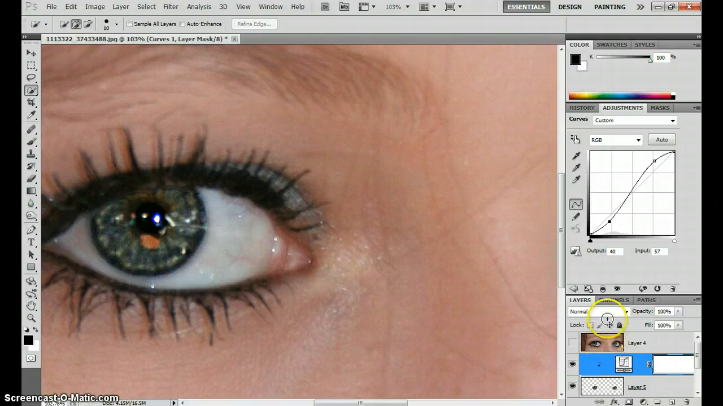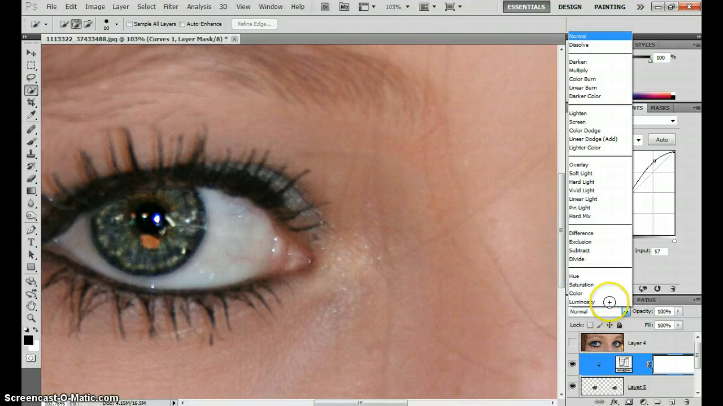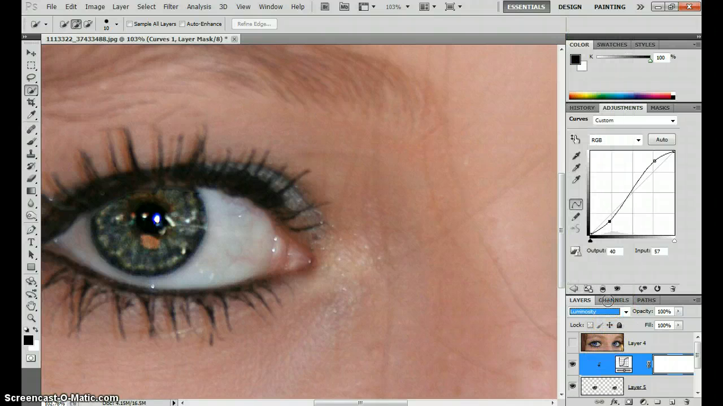Now, I recommend setting this to luminosity so it doesn't affect your colors. Also, if you feel that this effect is too intense, you can lower the opacity so that it is not so visible. For this project, I just want you to see just how far it can go, so I'm not going to bother lowering the opacity on anything probably.